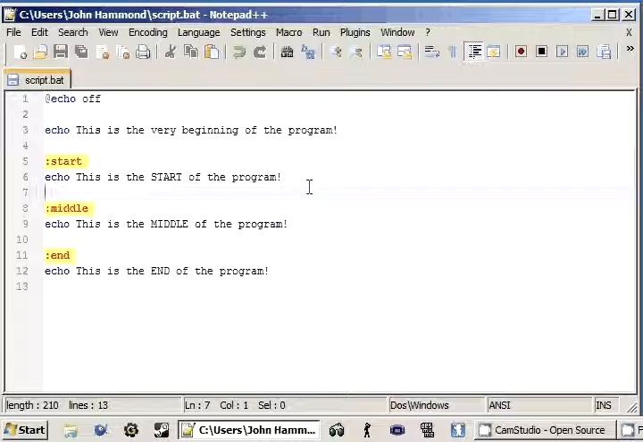And there's a lot we can do with it later on, and we're actually going to be building more and more things with these labels and gotos further on in the series.